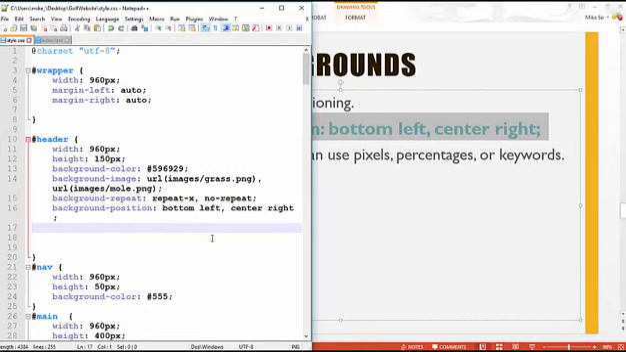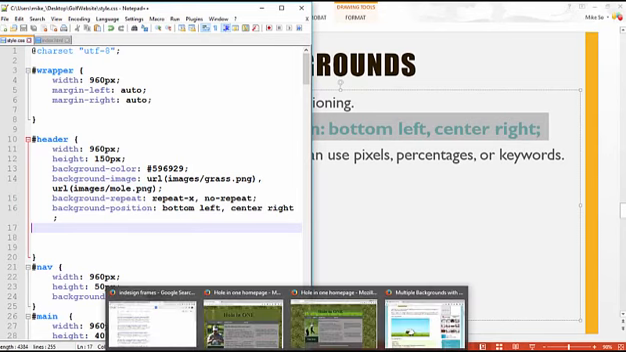Now, if you don't have it planned out, you would have to experiment, because maybe your image is a little bit smaller. Maybe you don't use words. Maybe you actually have to use pixels to move it up and move it down. You don't have to use keywords for that part. You can actually use percentages, and you can also use pixels to move things in the positioning.